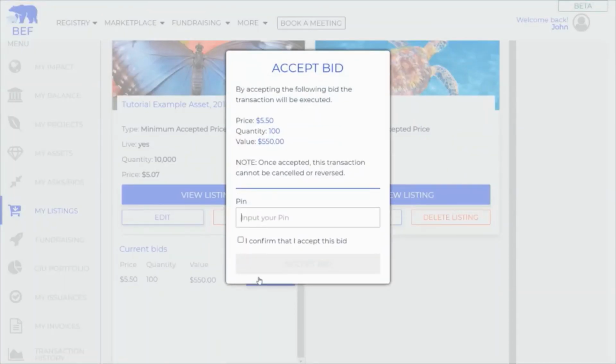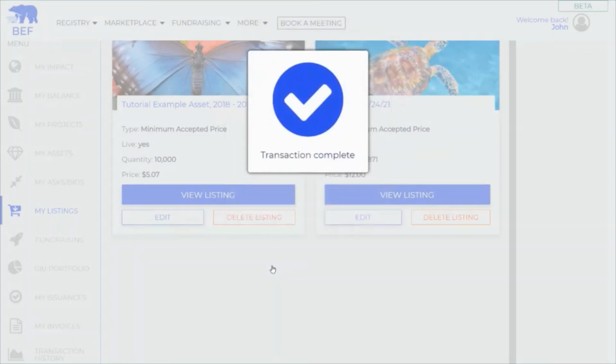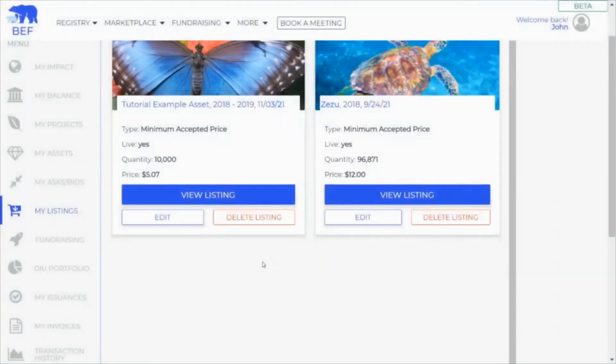I'll then be asked to input my PIN and confirm that I accept this bid. And once I'm happy with it, I can then click the accept bid button here. Now, whilst this is processing, this will accept the bid and the US dollars and the assets will be automatically swapped between the two accounts. And there you have it. The transaction is now complete.